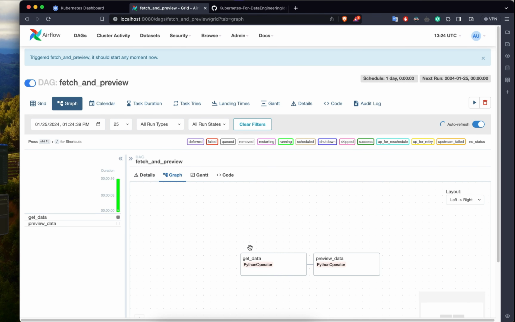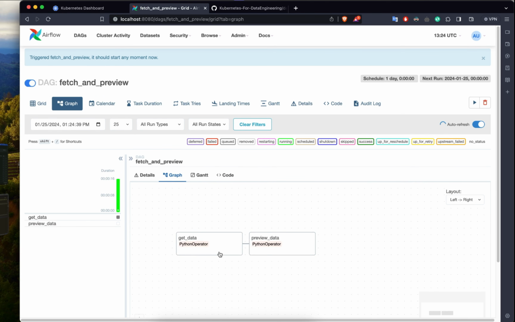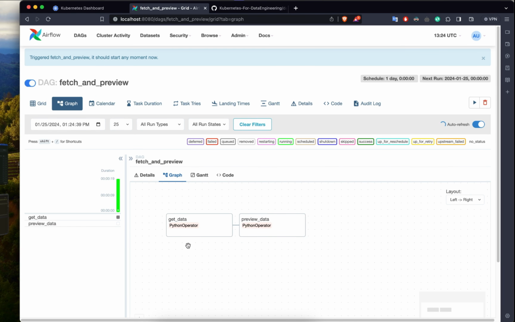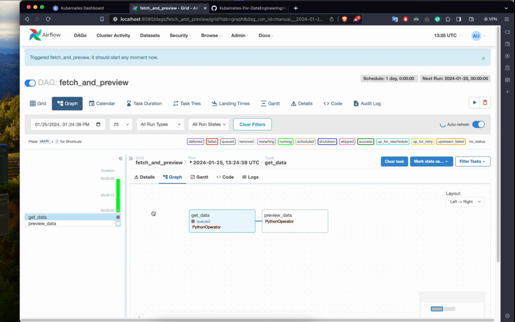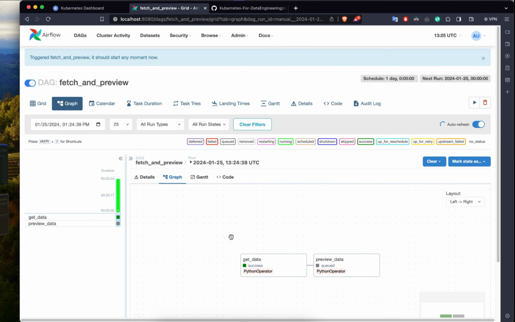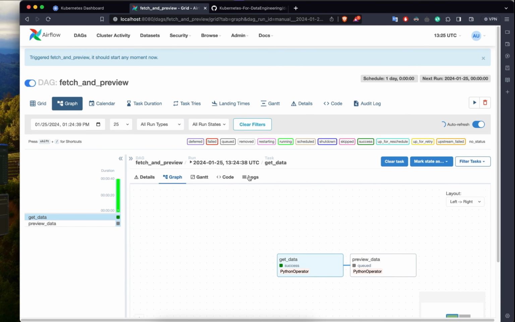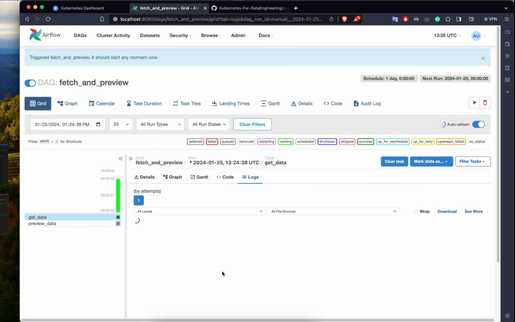And let's look at the graph. The graph is connected, so our get data is connected as the upstream for preview data. Okay, that's fine, I can work with that. And this is currently running. It has been queued up on our Kubernetes cluster. So get data is working, and it has successfully finished running. Our preview data is queued up on the Kubernetes cluster to be previewed.